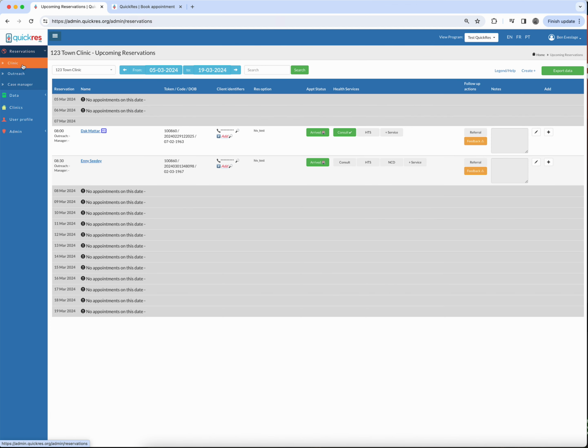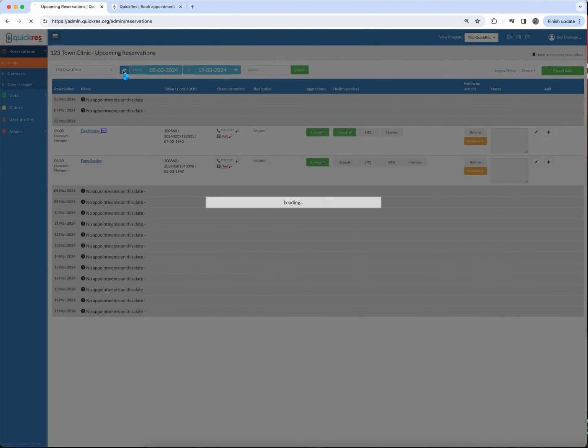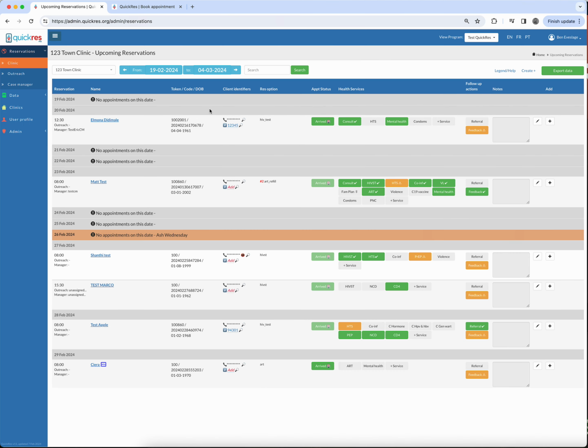So you can manage this as clinic level staff that receive appointments. You see some appointments here. Dak Matar booked for the 7th of March, which is in a few days. And you can go back in time to view older appointments.